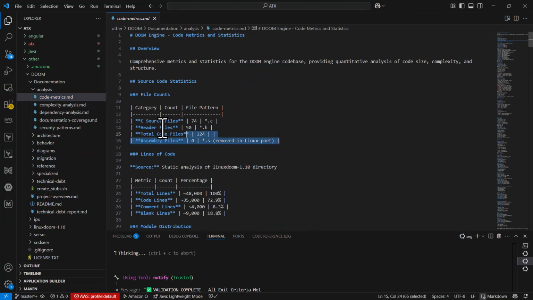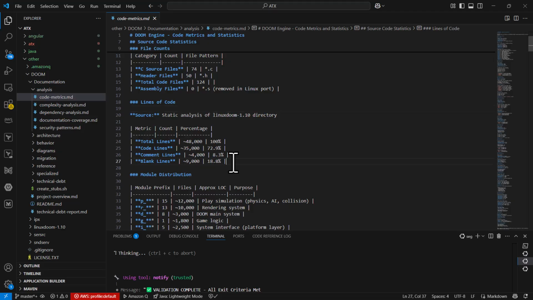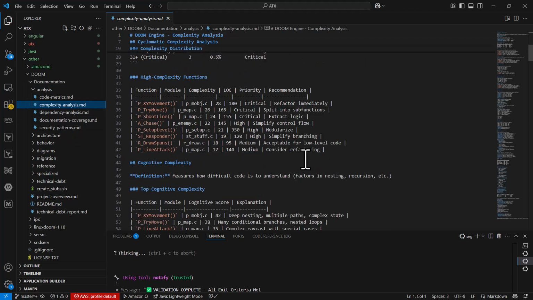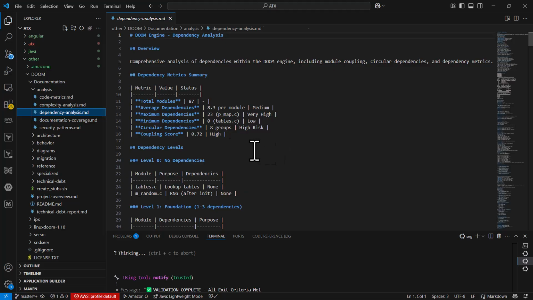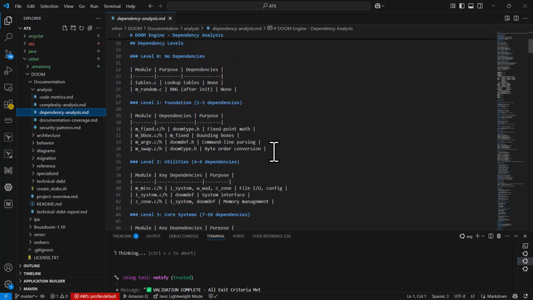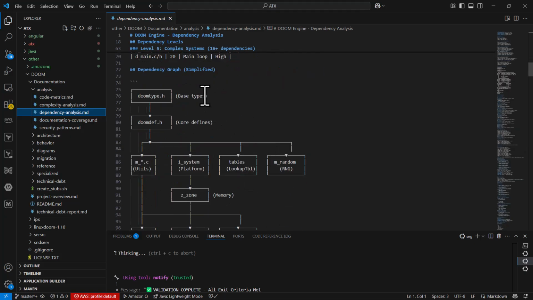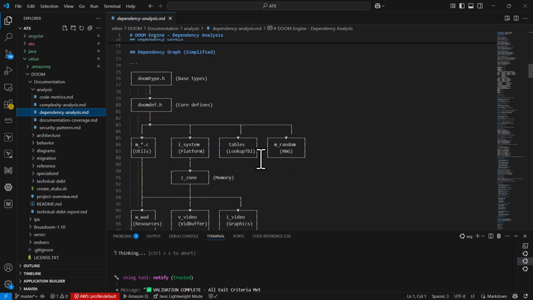Under Analysis, it created code metrics. How many files? How many lines of code? Then Complexity Analysis. What are the complex programs in the project? Also Dependency Analysis. How many modules? How many dependencies are there? What are the level 1 to level 5 dependencies? And it created a graph as well.